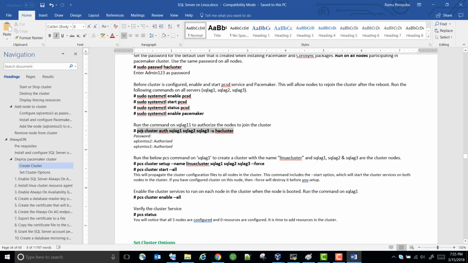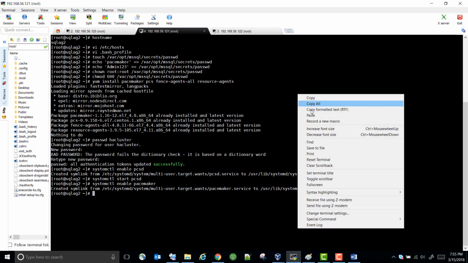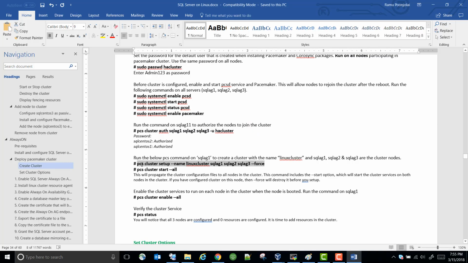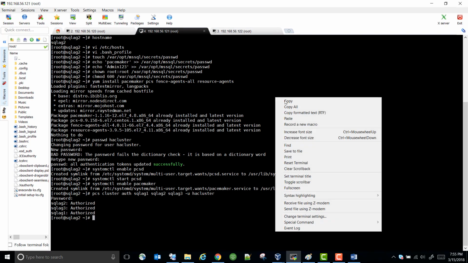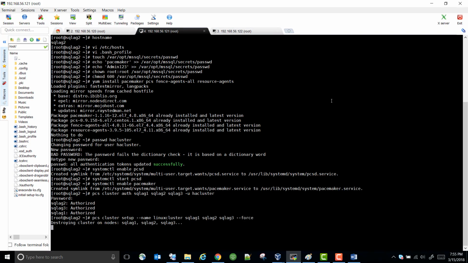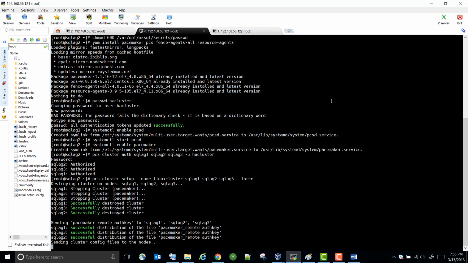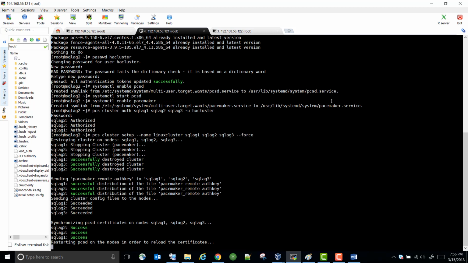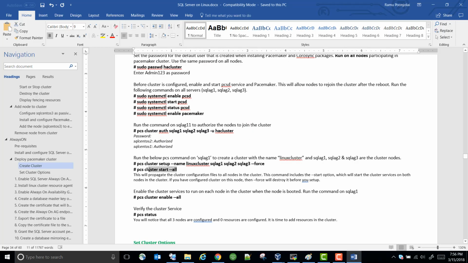So let's set up the cluster, and now let's run this setup command. First we authorize, and then start the cluster.